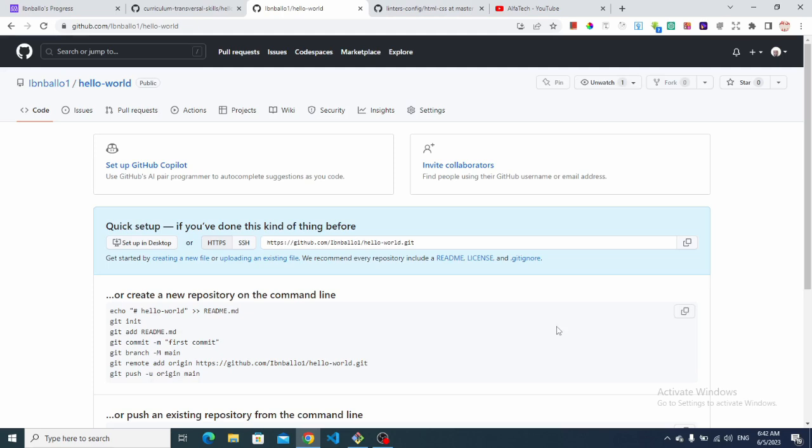Good, I have created a new repository, and as you can see, this is an empty repository. There's nothing in it. So we are in the code tab. I can see there's nothing in it. These are some other options you can use, like create a new repository on the command line using this method.